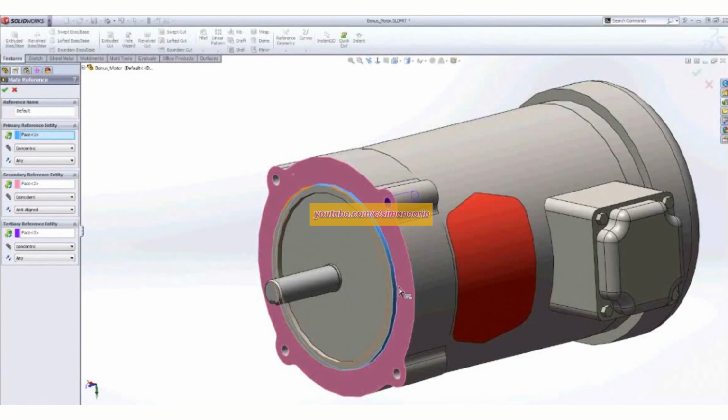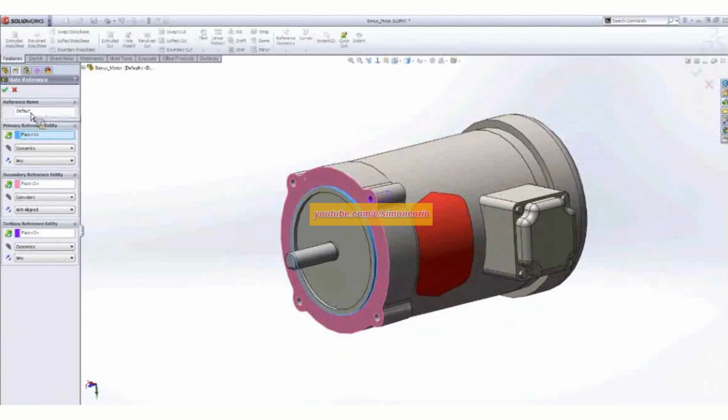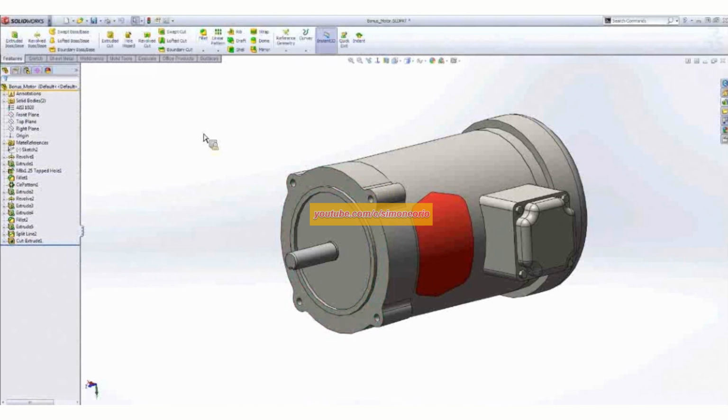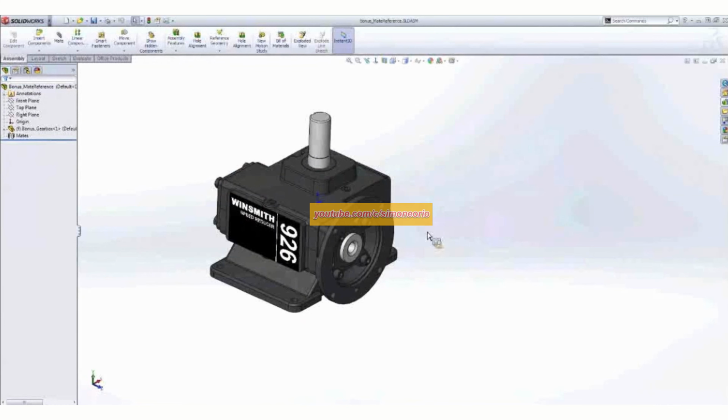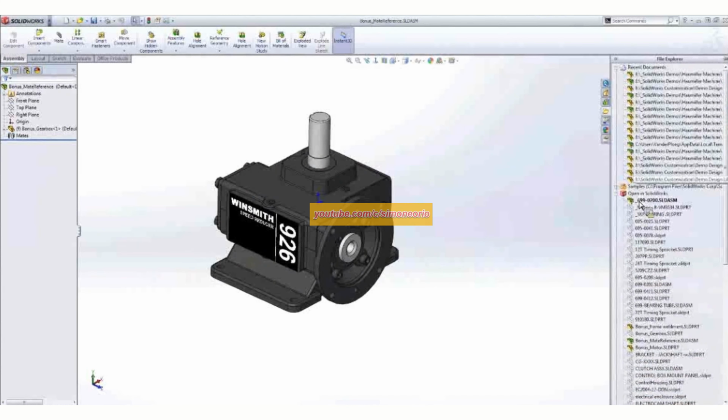Now I'm going to show you 2 things. First, I'm going to leave the name of this mate reference as default and hit OK. All right, and I'll save it. And let's tab back over to the assembly and show it in action. Let's go open it in SolidWorks. So here's my motor that I just added the mate reference to.